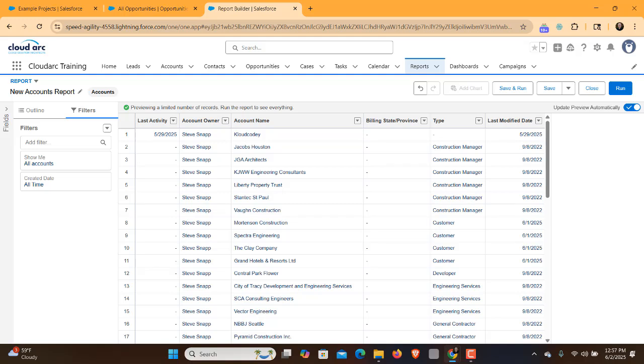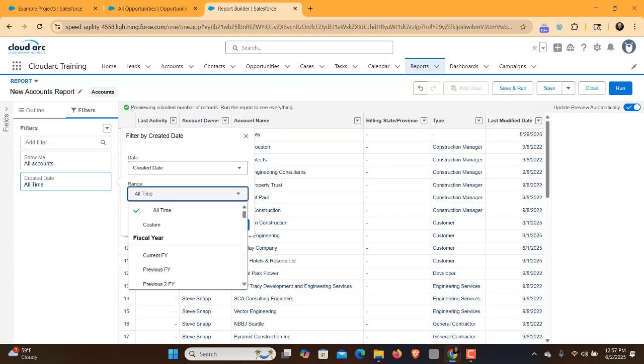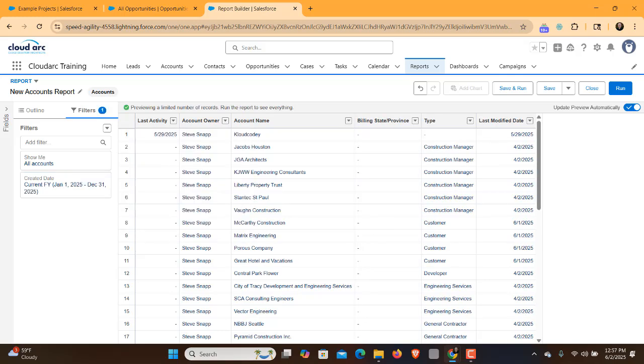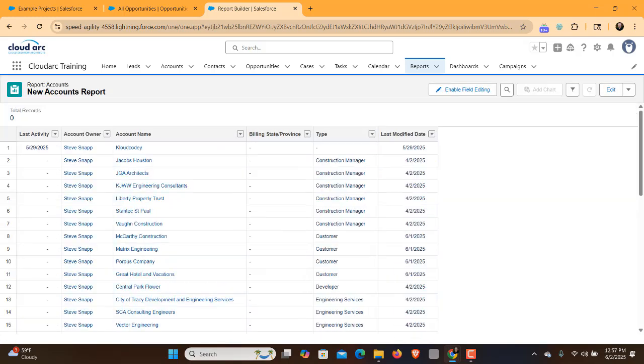Now from here, I can choose to narrow it down. So let's say I want to narrow this down to records created in the last fiscal year. So I'll go ahead and apply that just to narrow it down a little bit. And let me go ahead and just run that real quick just so we can see. Okay, so we've got 43 accounts.